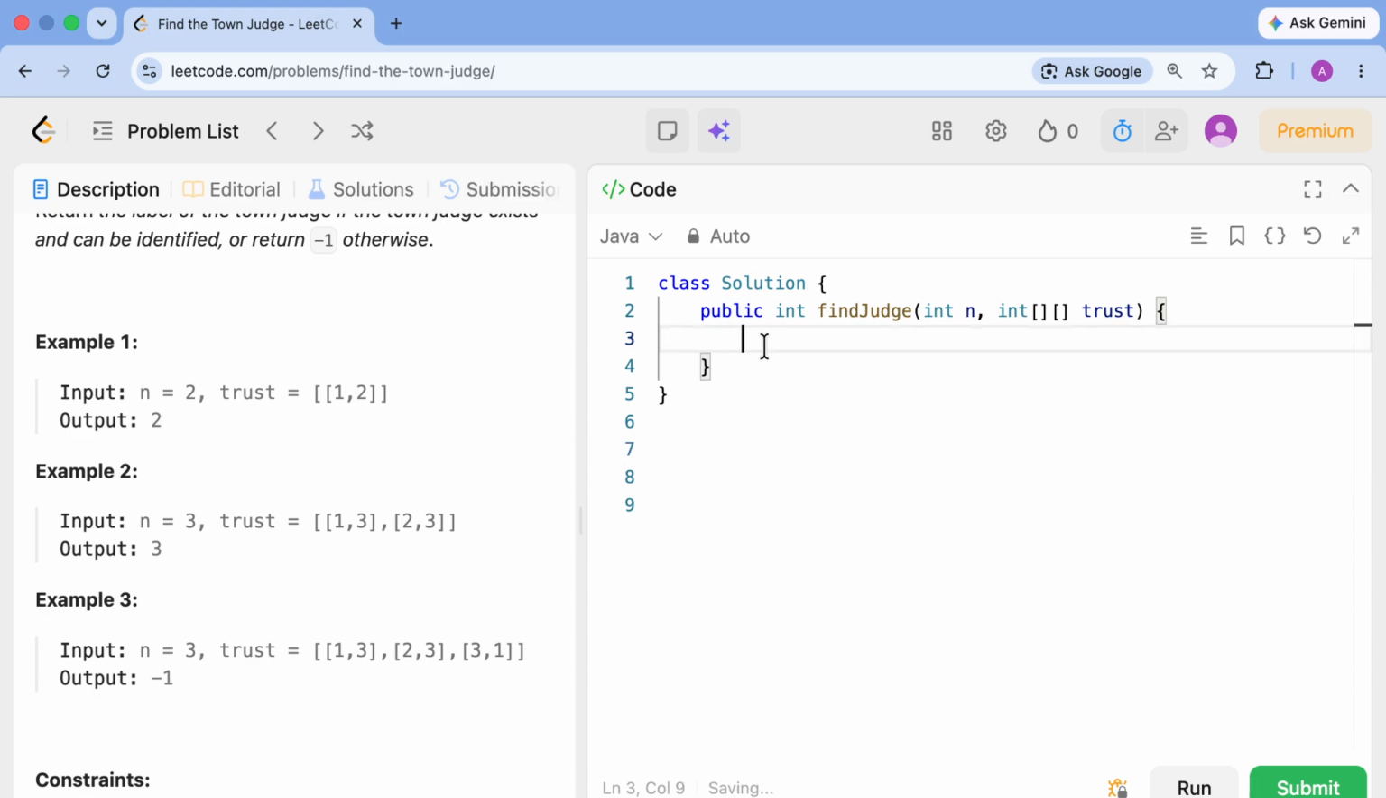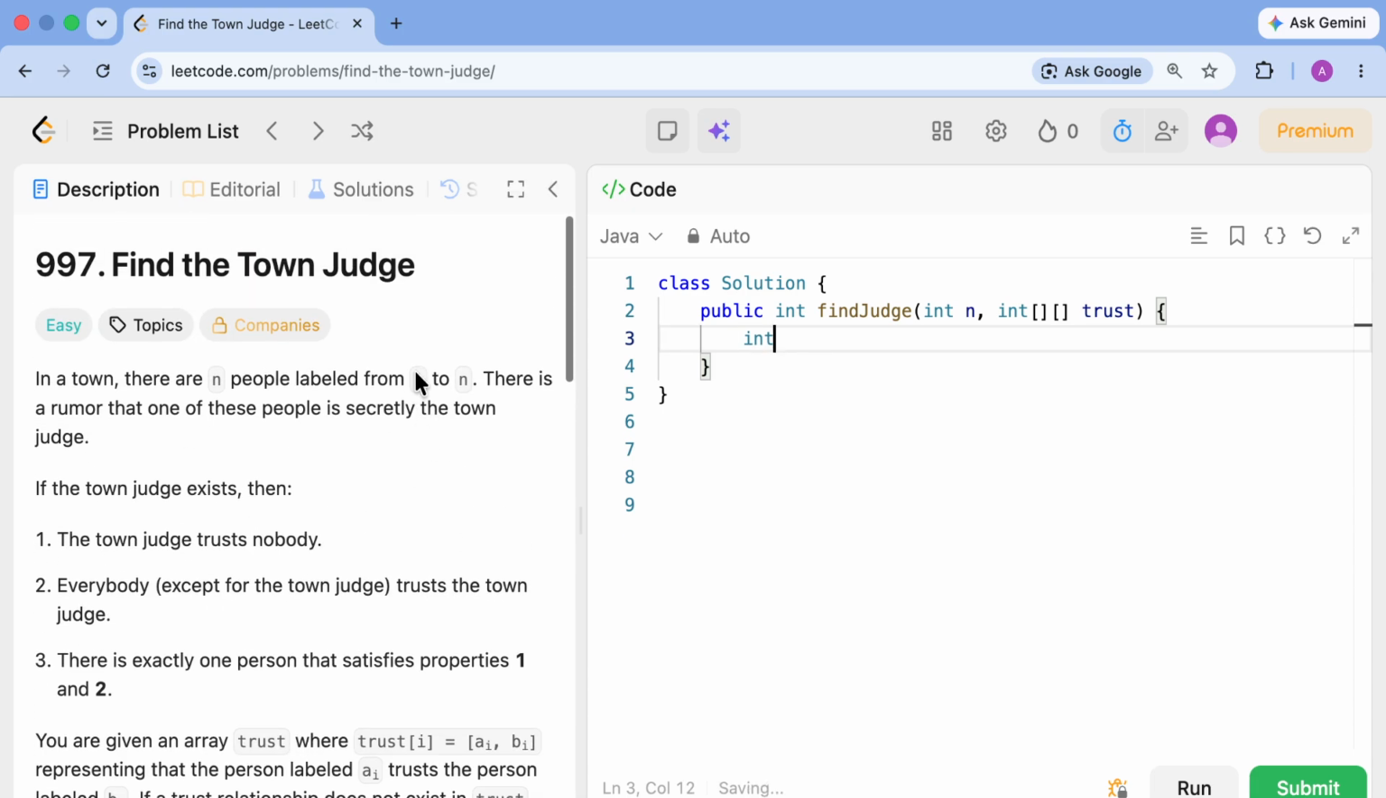So what I need, let me define the incoming edge first. We have labels from 1 to n, so we define it as in degree. If you remember, in degree denotes the incoming edges toward that node, toward that vertex. So let me define it with size n plus 1. I need from 1 to n, meaning one-based indexing.